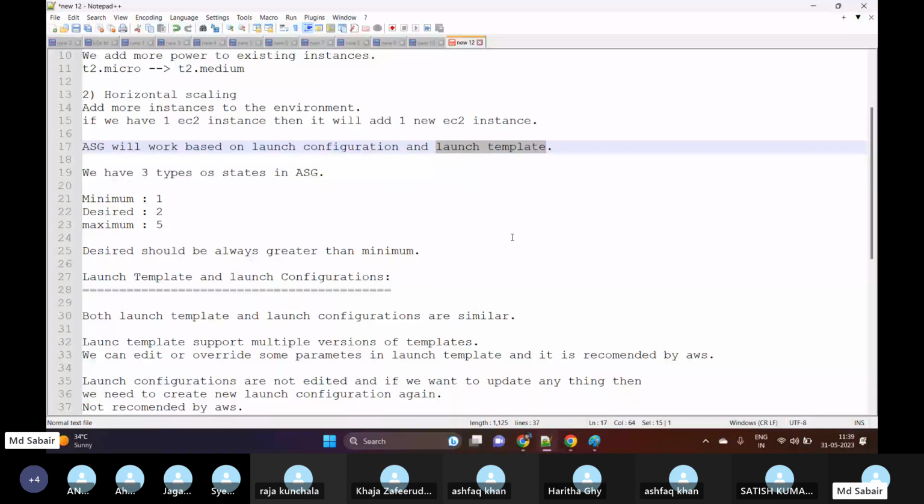Whereas launch configurations are not editable. Once created, they cannot be edited. If you want to create a new launch configuration, we need to write it again from scratch. So this is not recommended by AWS. Auto scaling groups are a very important concept and are most frequently asked in interviews. They will even ask what is the difference between launch configuration and launch templates.